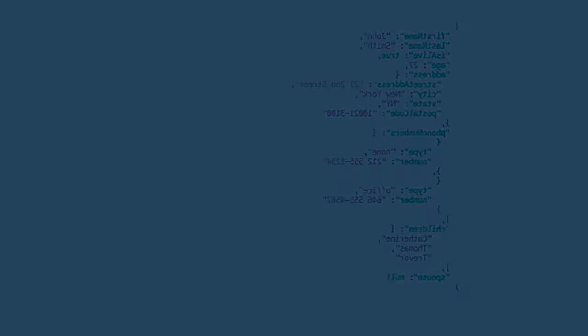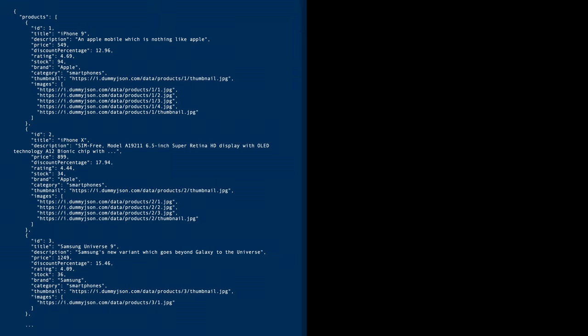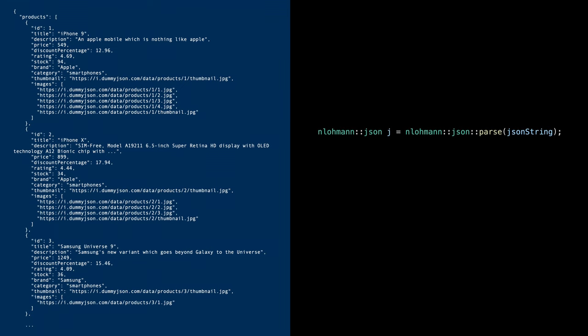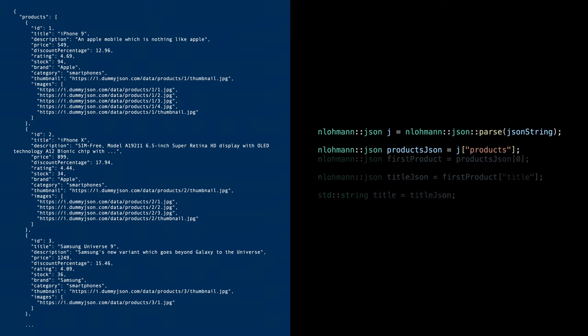One of the most popular libraries for parsing JSON in C++ is nlohmann's JSON for modern C++. Its basic usage is really simple. First, we need to call the parse method, which returns a basic JSON object. Selecting different keys and indices returns another object containing only the requested data. Here, the products JSON object contains the full products array, and the first product is a dictionary representing the first one from that list. We can get the product's title, value, and assign it to a standard string, just like that. We can even be more direct, like this.